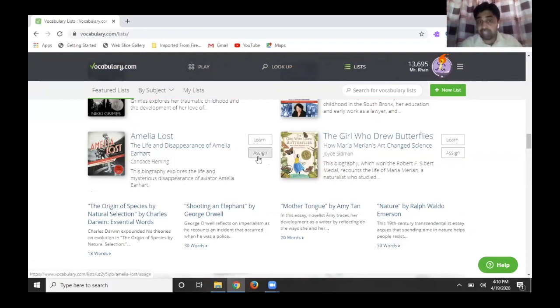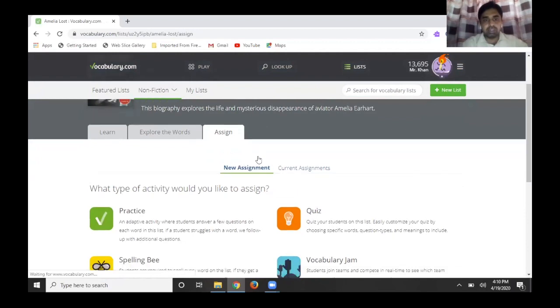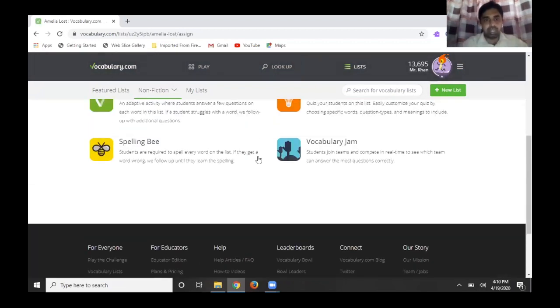If you want to assign them, you can click on assign. When you click on assign, this assignment will go to the students and they can work on it. Let's click on assign. For example, we are going to assign them this list. So here you can see, first of all, let's see the list.